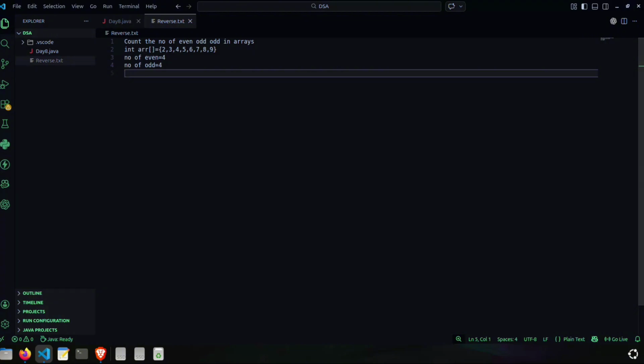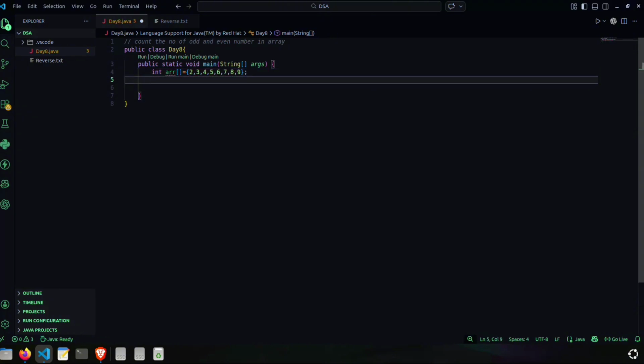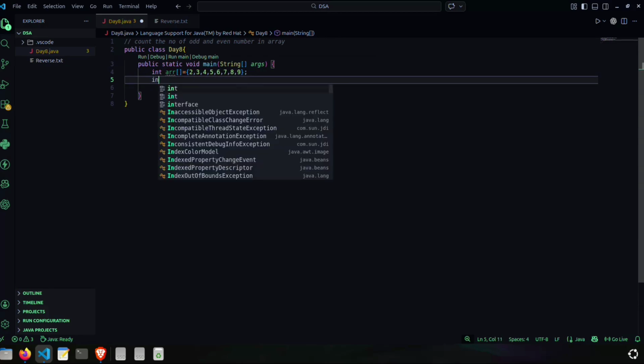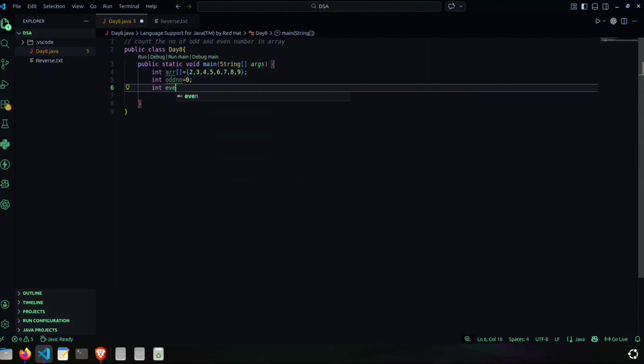For this, first we require one array. int array equals, put some random values: 2, 3, 4, 5, 6, 7, 8, 9. Then we have to take two variables to count odd and even numbers. One is int oddNumber equals 0. Initially both values are 0. And int evenNumber equals 0.